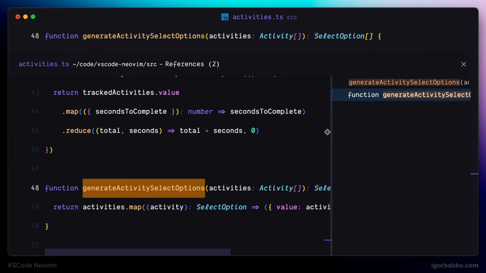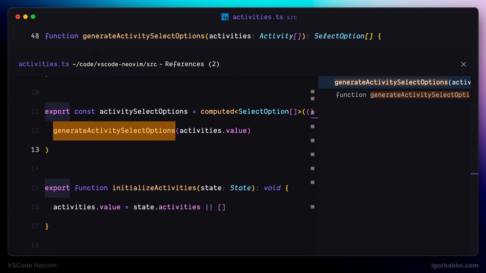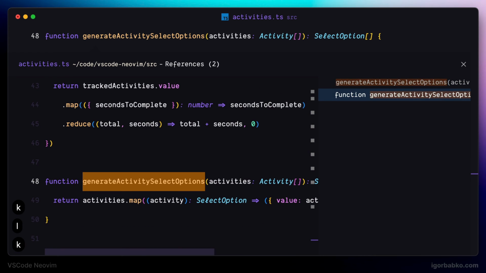And by the way, we can navigate through this list of references by using Vim motion keys to go up and down. But since I have redefined default Vim motion keys to navigate up and down, in my case, I have to press K to go down and L to go up instead of J and K.